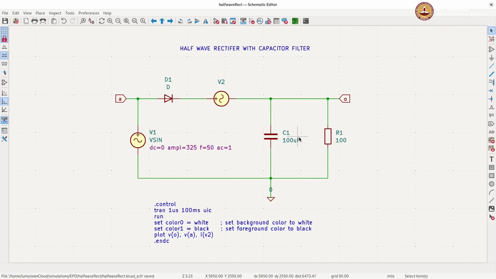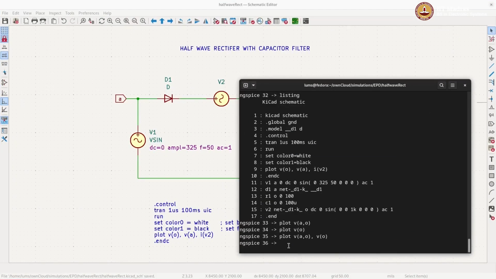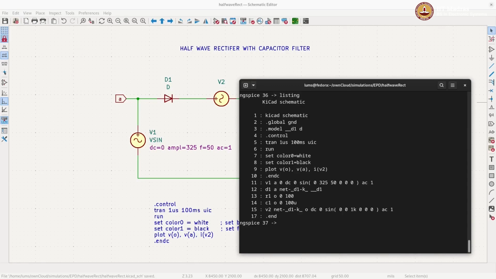So what happens if I vary C1? So you would like to see the waveforms when you change the values of C1 or change the values of R1. When you are in the ngSpice environment, you can do parametric changes. So that's what I want to show. Let me go back to this. Let me clear up the screen and let me list. So this is the schematic.